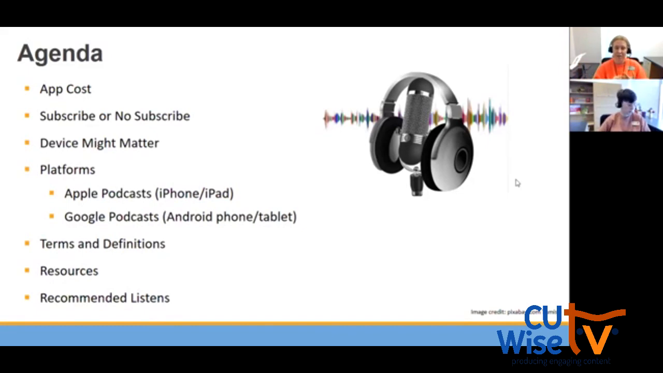We'll talk a little bit about devices. So for most of us, we're probably listening via either our Android phone or our Apple phone, or maybe an iPad or a tablet. But your device might matter for which of those specific apps works better.